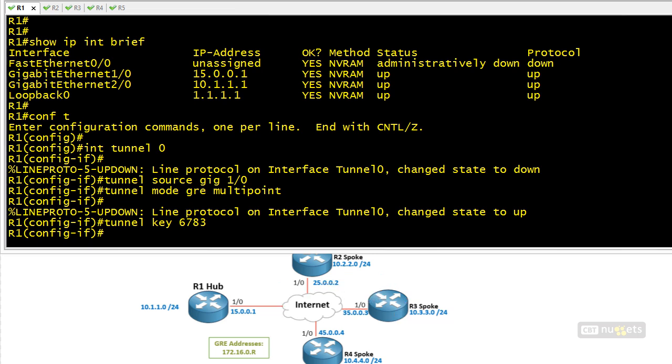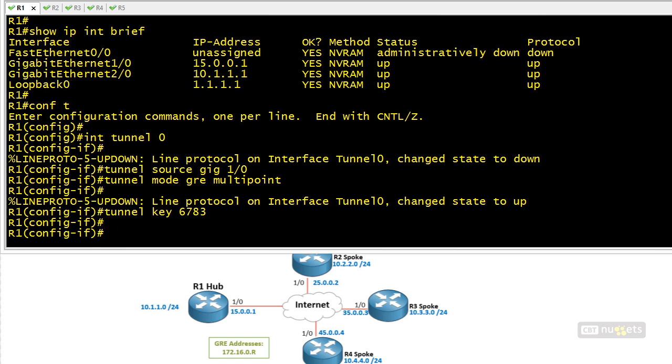One of the key elements of making dynamic multi-point VPNs work is the NHRP, the Next Hop Resolution Protocol. So to configure that, we're going to configure those parameters also right here on the tunnel interface. So the first thing I'm going to add is the network ID.